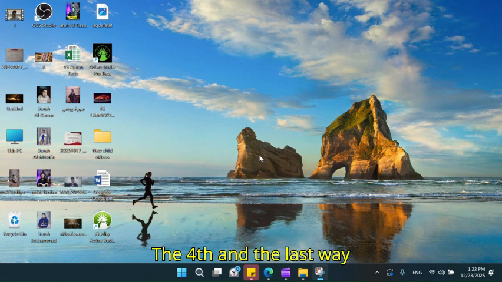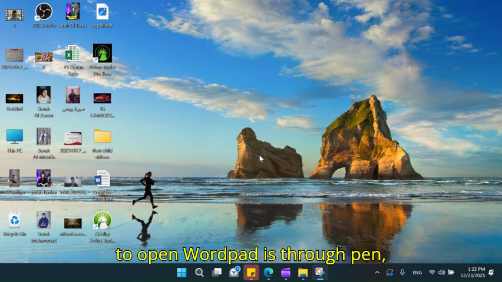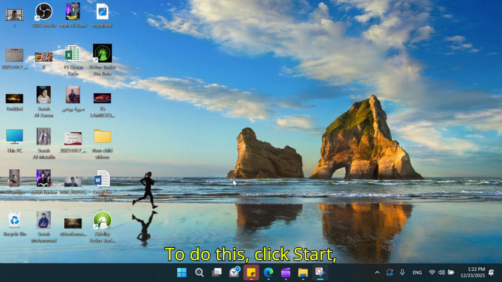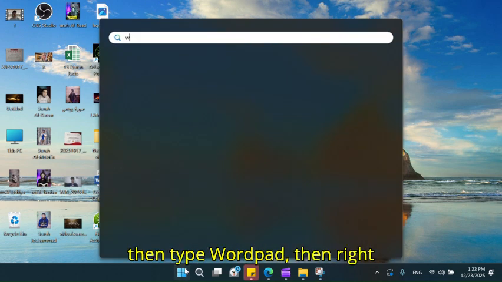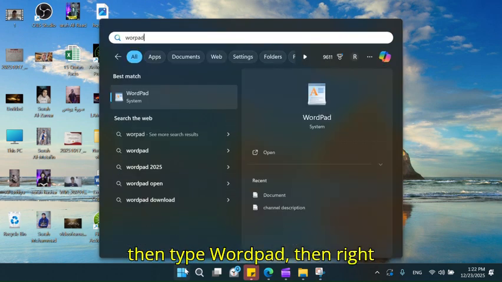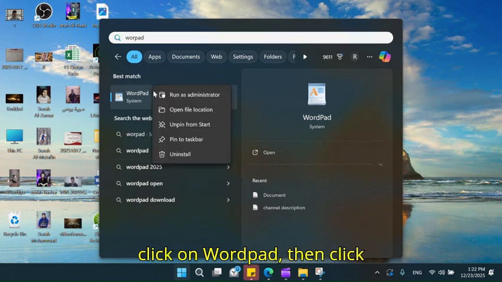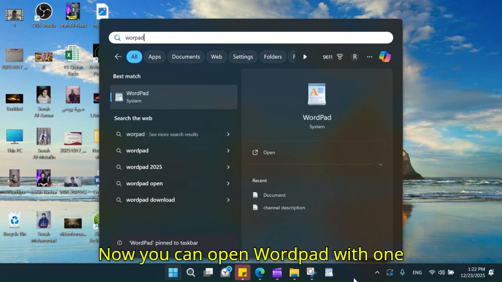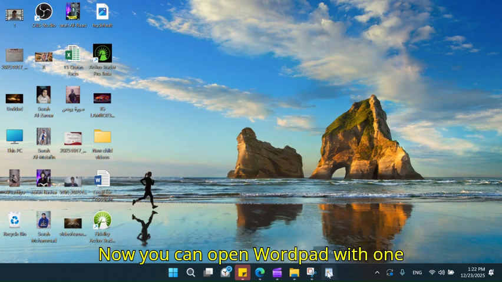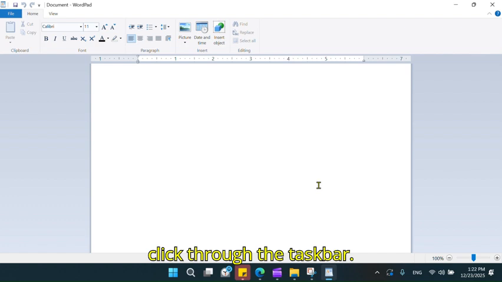The fourth and the last way to open WordPad is to pin WordPad to the taskbar. To do this, click Start, then type WordPad. Then right-click on WordPad, then click Pin to taskbar. Now you can open WordPad with one click through the taskbar.